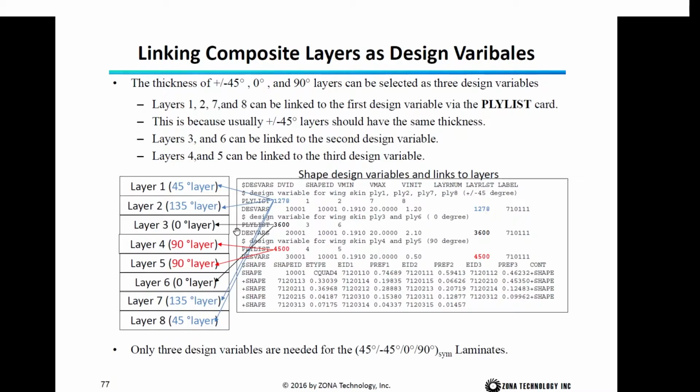Then, because layer 3 and layer 6 are the 0 degree plies, we link them together. We define another DESVAS, which refers to 3600. Finally, layer 4 and layer 5, which are 90 degree, we define another ply list that links 4 and 5 together, and we use another DESVAS, which refers to 4500, and so we have 3 design variables. So rather than having 8 layers, now we reduce to 3 design variables.